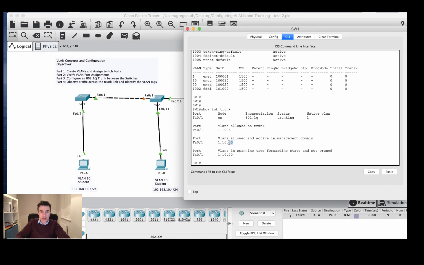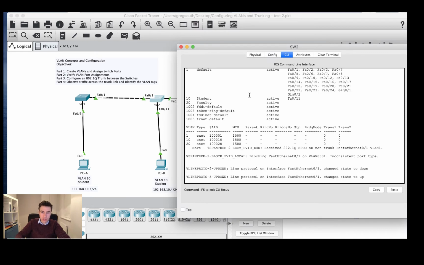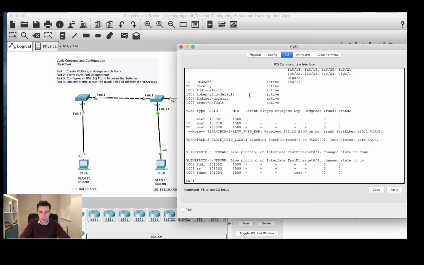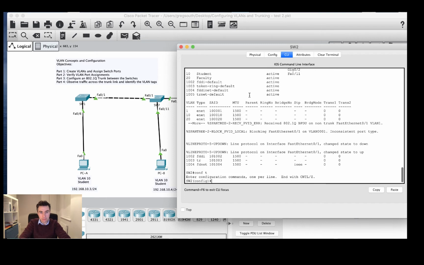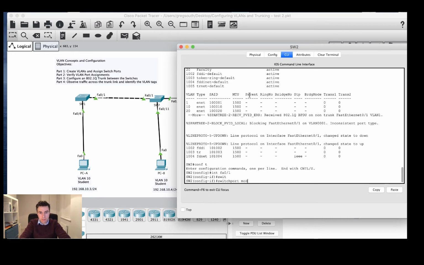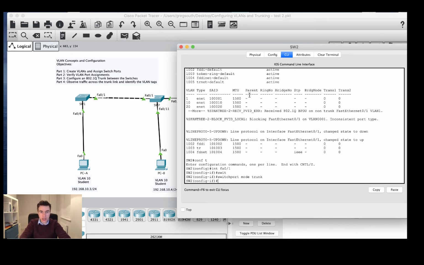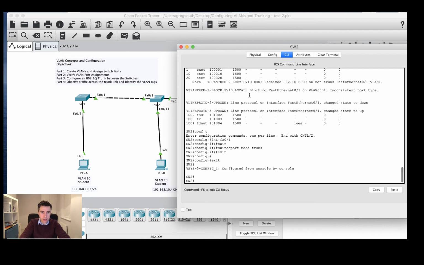Now, there's one little issue here. We've done it on one side, but we haven't done it on the other side. So what I need to also do is ensure that this other side is trunking and is going to allow all of these other VLANs. So essentially I'm going to jump over to switch 2 and do a similar command. I'm going to go into conf t, go into interface FastEthernet 0/1, and go switchport mode trunk. Essentially, I'm doing the exact same thing as I did over in switch 1.